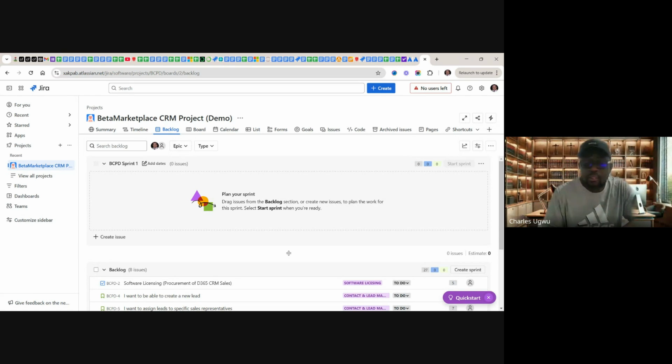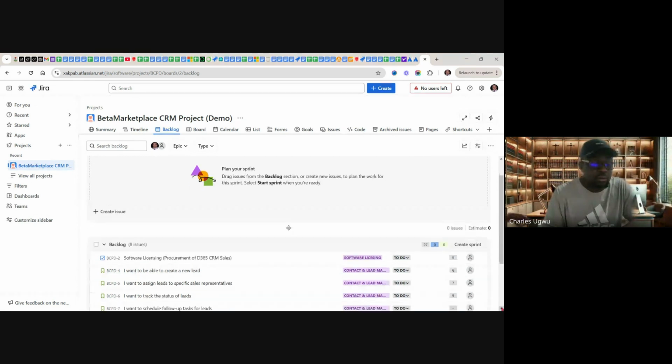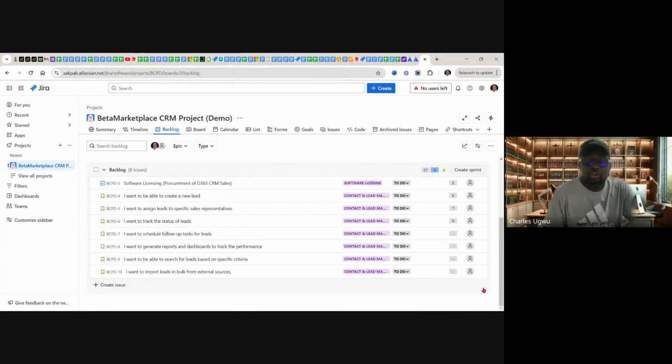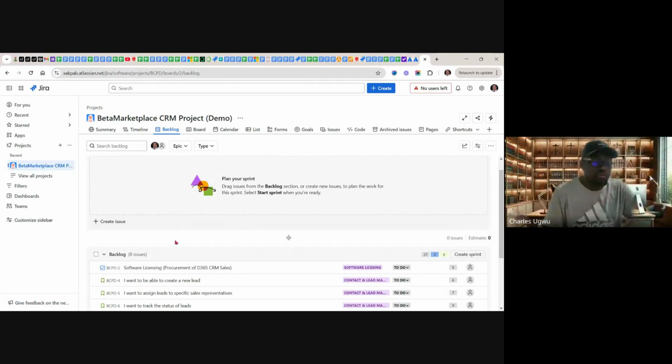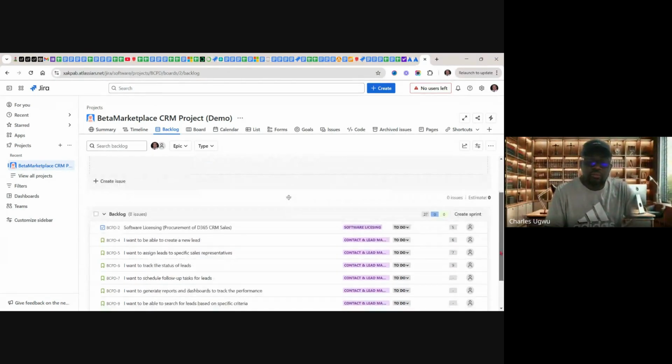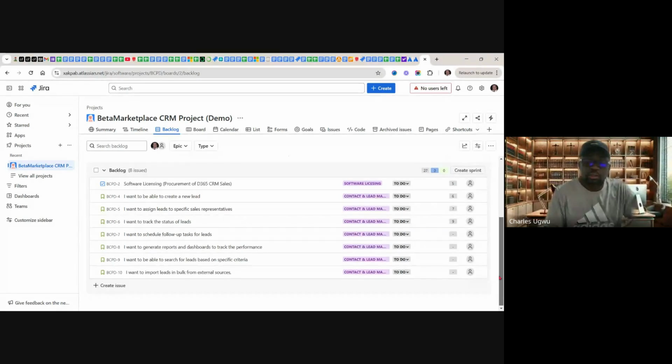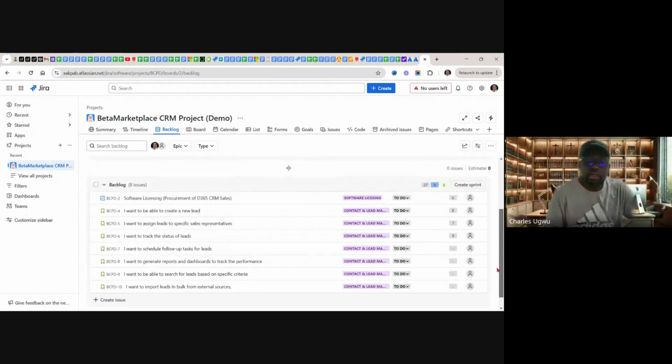Yeah. So they are now reflected. So we see all the items we dropped in here, they are in the backlog. If this is a backlog, you see we have 18 issues in the backlog. That's product backlog items. If we need to start work, we need to start our sprint based on the backlog items that are ready.